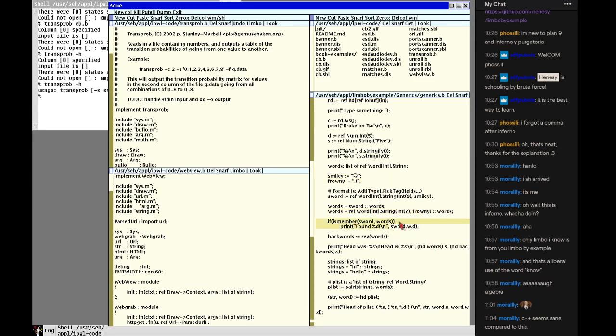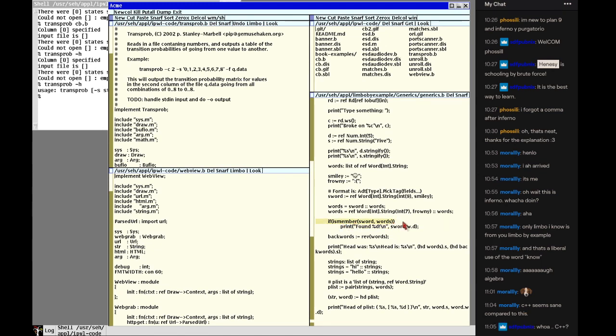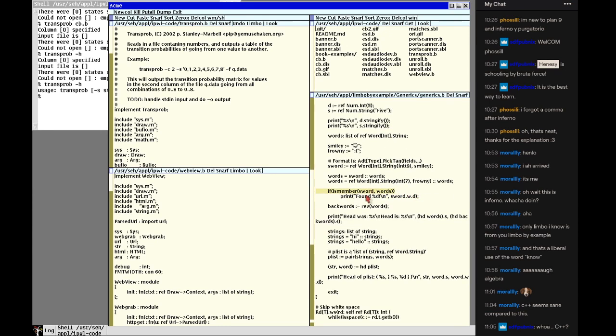Then we do if. No, this isn't C++. If is a member, which is a function, which we'll get to in a second. S word, which is, as we may recall, the smiley word, where it's just the smiley face. That ADT. If this ADT is in the list of ADTs, print, we find it. How do we search the list of ADTs in isMember? We'll get there in a second.